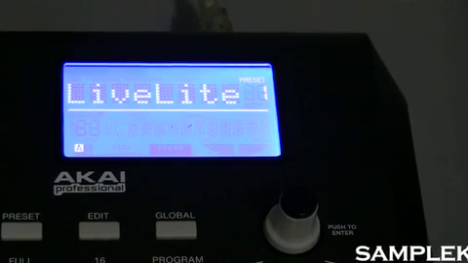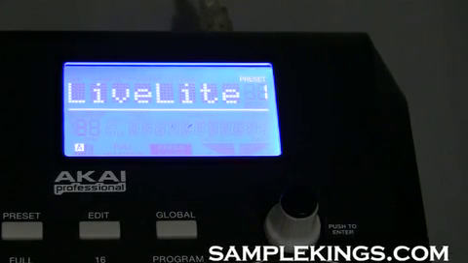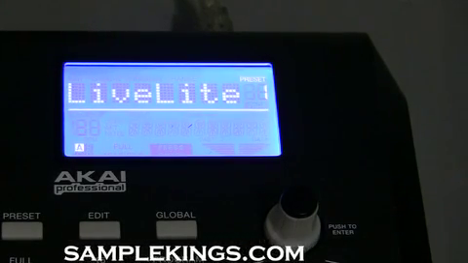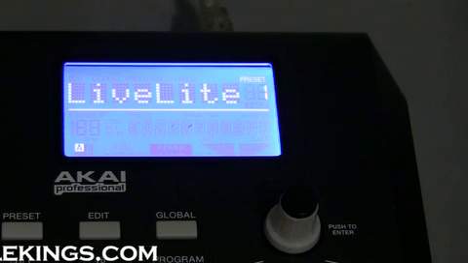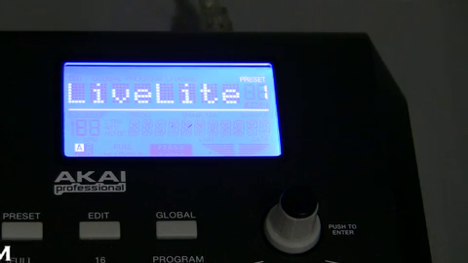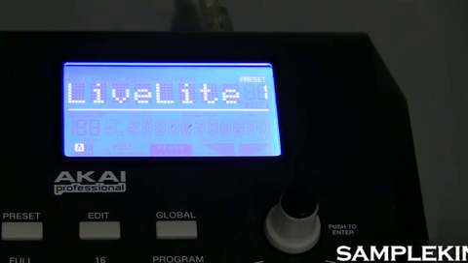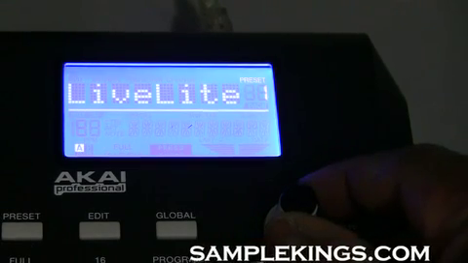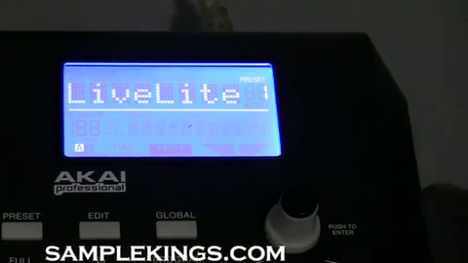Okay, here we have our LCD display. Now this display is used to navigate through the menus. It'll display data and affect changes. I can turn this knob here, which is my value knob right here.